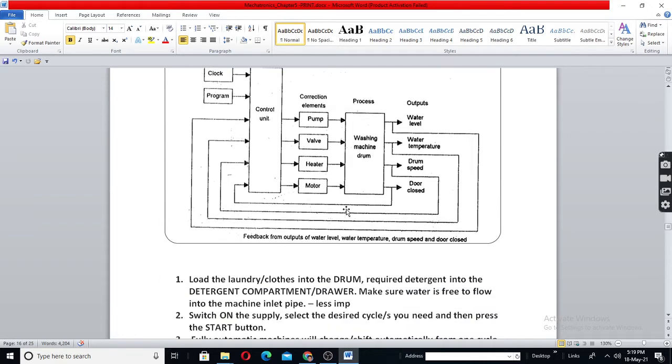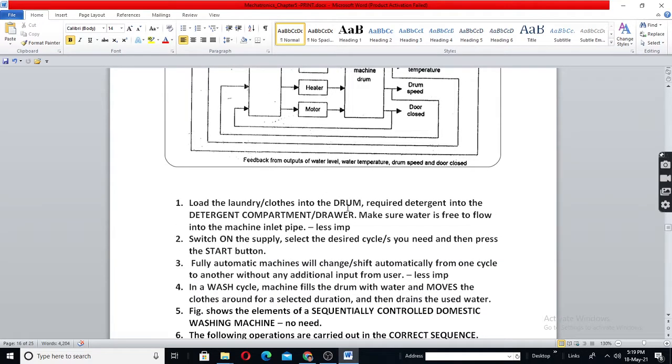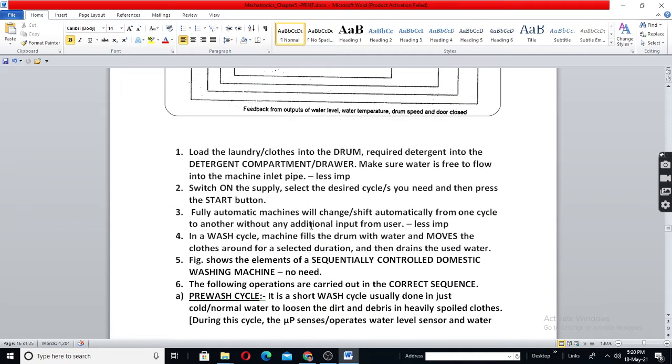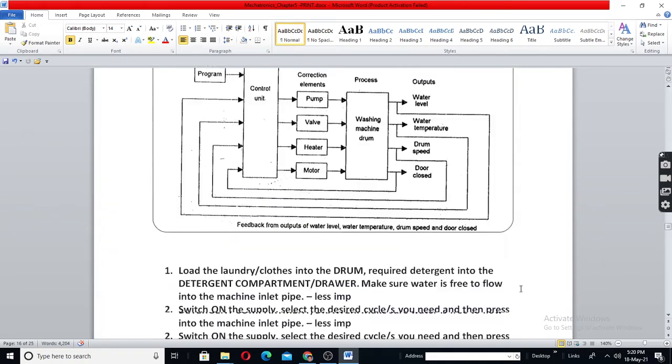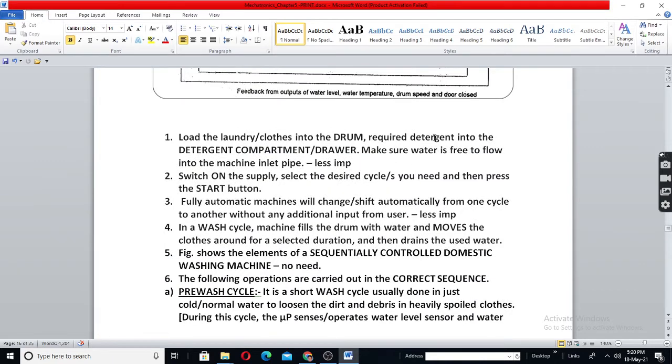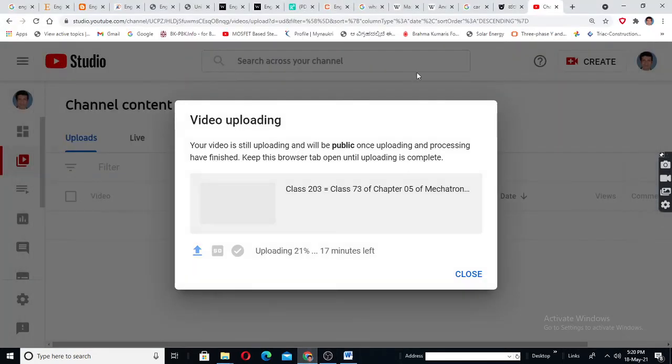Right. So what happens is, first you will load the clothes into the drum, and the required detergent into the detergent drawer. There will be a detergent drawer or compartment. We will see that.